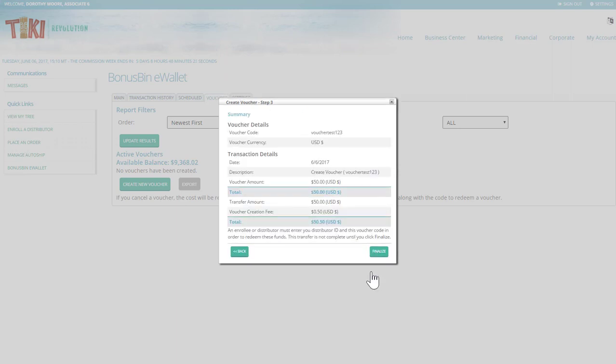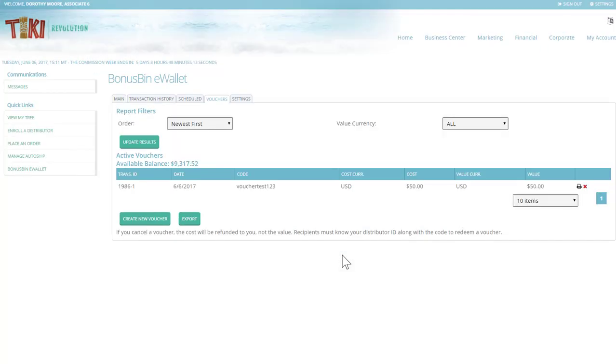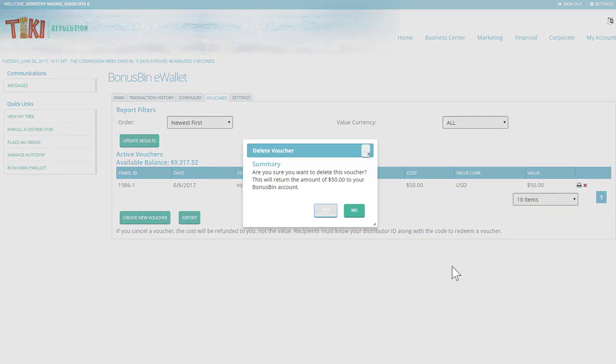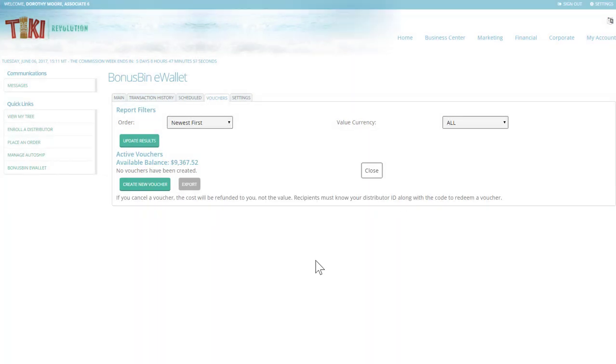And I click next. And then I confirm and click finalize. It has been done and the voucher's been created, and now you click OK. Now that's how you create a voucher. If you wanted to delete a voucher, you just click the little red X out to the side. As long as it hasn't been redeemed, you just click that X and you say, yes, I want to cancel it. And now all of those funds have been returned back to your bonus bin.